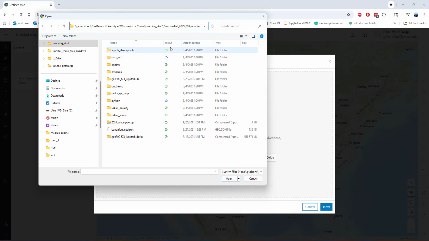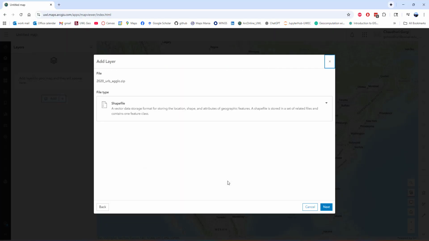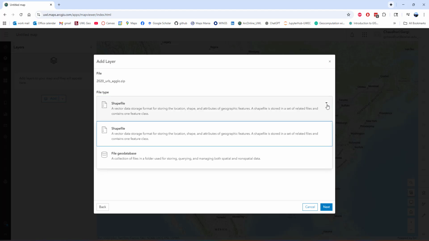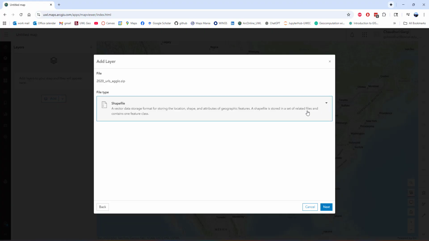So I'll paste it here and hit enter on my keyboard, and I will be in the same folder where my data is saved. So this is my dataset 2020 herbaglo.zip. I'll select that and click open, and this is a shapefile, and I will choose it as a shapefile.